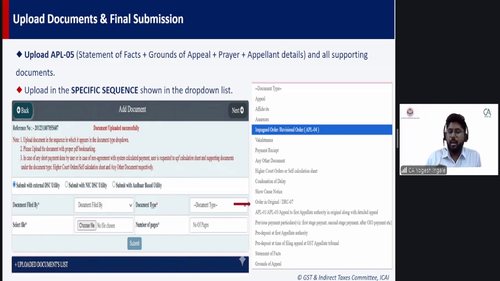So all those statement of facts, grounds of appeal, prayer, appellant details, and all the supporting documents we need to upload here. So you can just go through these notes, upload documents in the sequence in which they appear in the document type drop down. This is very important, because once we are filing these documents, and at the time of argument we are referring to some other document and the bench is referring to some other document, then there will be a chaotic situation.